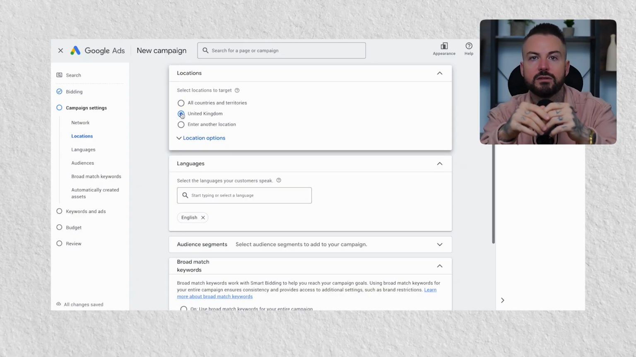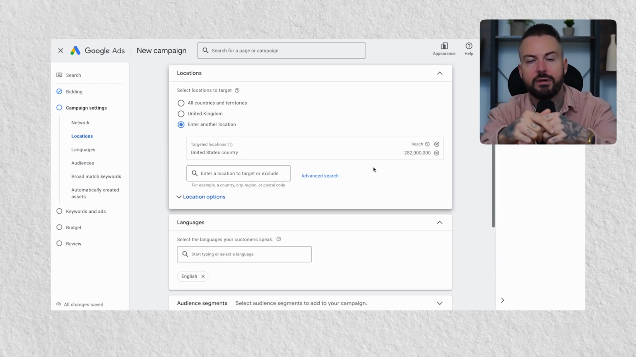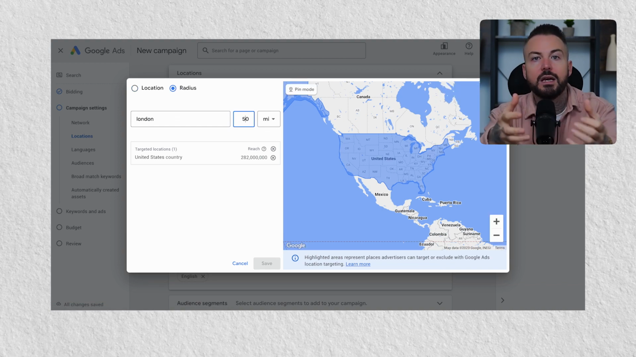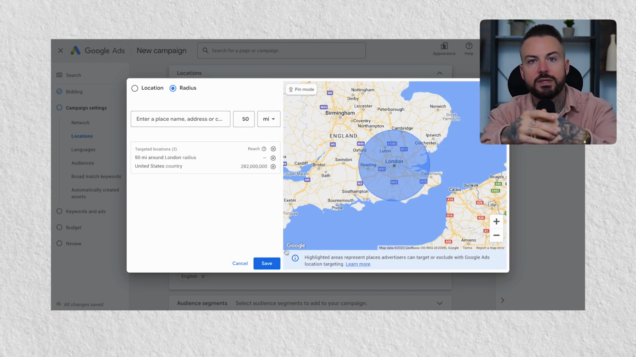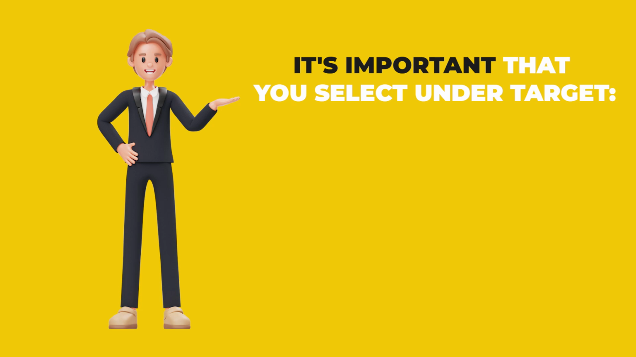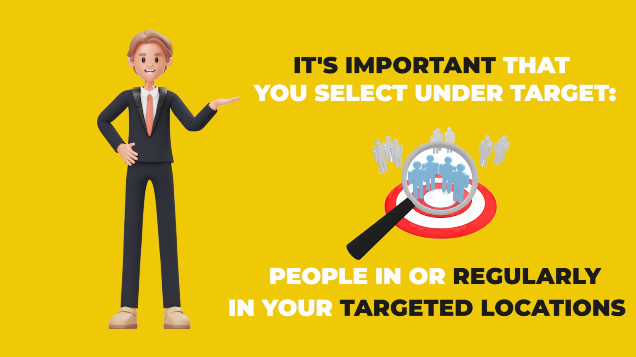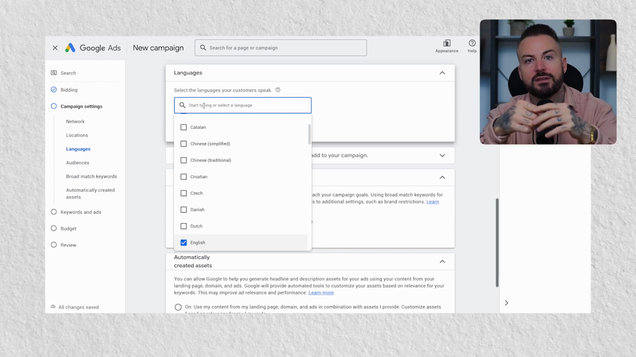Next, you have the location, so you can set where your business operates. If you're a company that operates nationwide like myself, you could select the whole country, for example. You might be able to operate internationally also, so you can add in the extra countries here. If you operate from a physical location, you may wish to target a radius of your location that your business operates. It's important that you select under target people in or regularly in your targeted locations. This just ensures that you are targeting people in these locations instead of people visiting or actively searching for a location. Languages is pretty standard, just select the languages your business serves to.